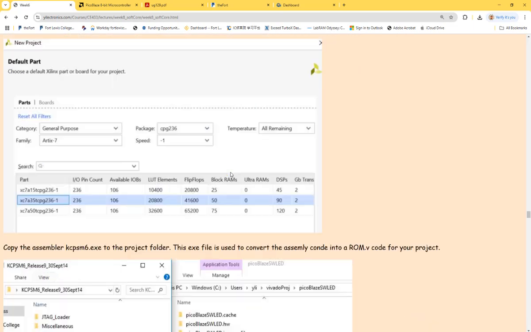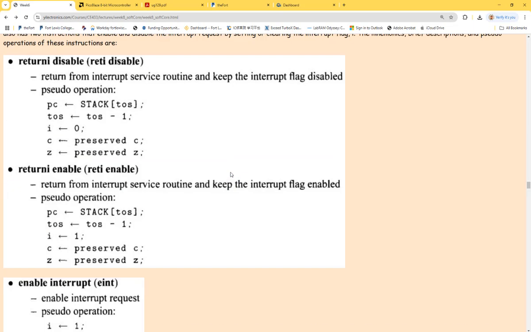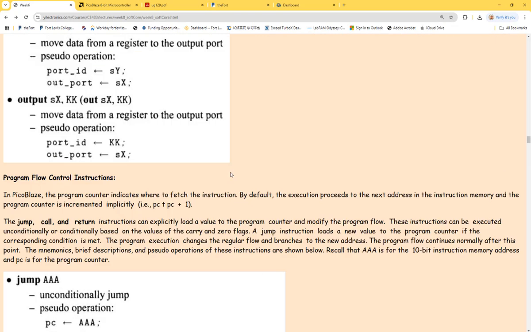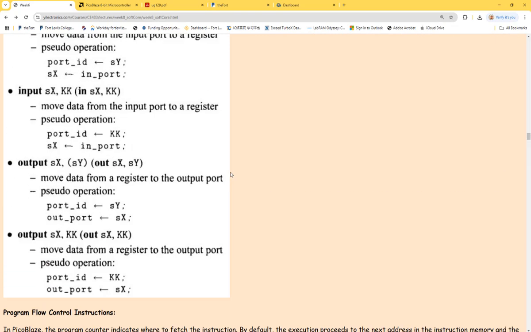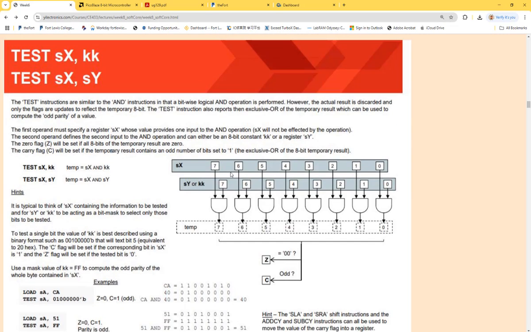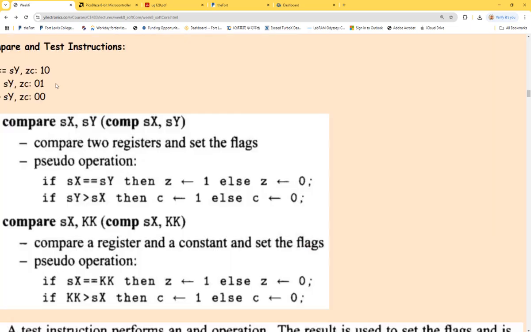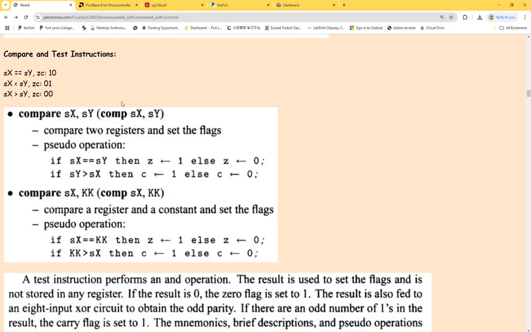Most of them are pretty straightforward, but I think a couple of them are a bit confusing. For example, compare. This one. So you can compare a register to a register. You can compare a register to a constant. Okay, these are the parameters you can put into the instruction.